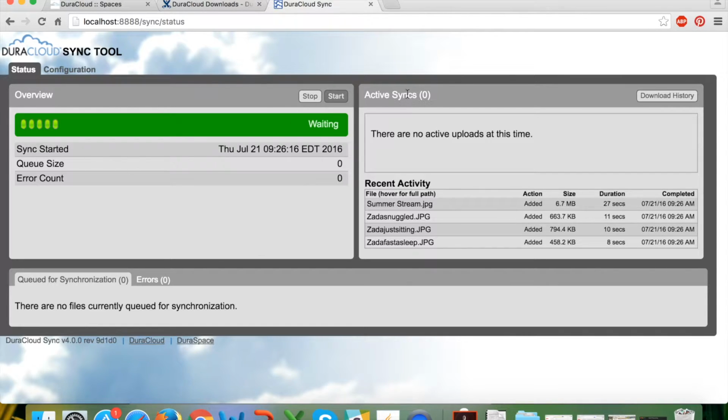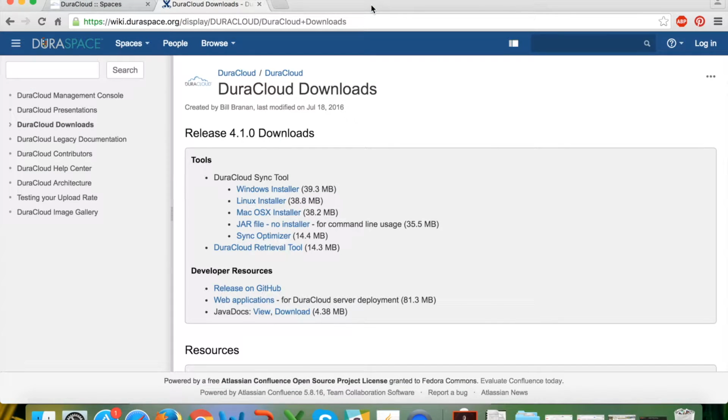One thing to note about this tool as well is that if you close out of the browser, it's still going to be running. Depending on your operating system, you can always get back to the tool by clicking on the DuraCloud Sync icon that's somewhere in your taskbar. On a Mac, it's in the top right. On Windows, it's in the bottom right or bottom left, depending on your operating system. You can always get back to view the status. So this is always running.